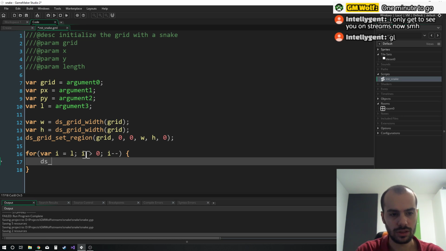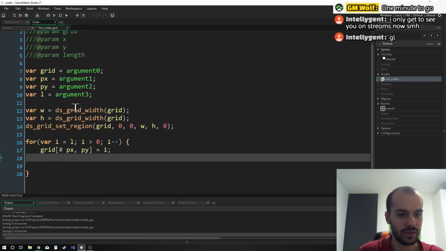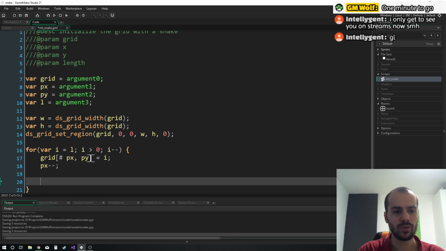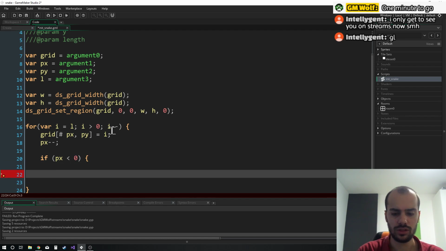So we can say ds, we could just do this, grid, use accessors. We want at px, py to be equal to i, because i will start at whatever length is and then go down. And now we want to move px by 1 so that we can get this to the edge. We should probably do some error handling so that we don't initialize a snake which is too long. So we can say if px is smaller than 0, let's just throw an error.